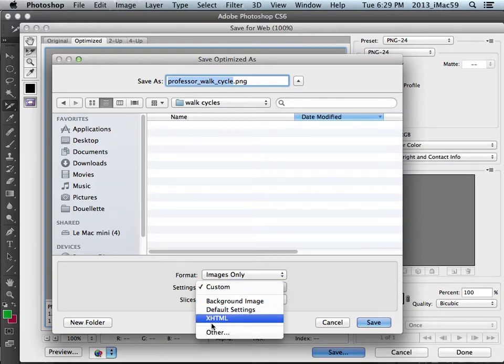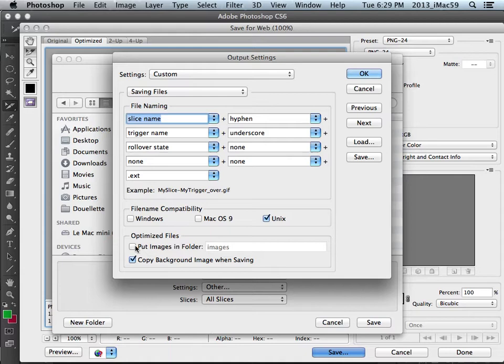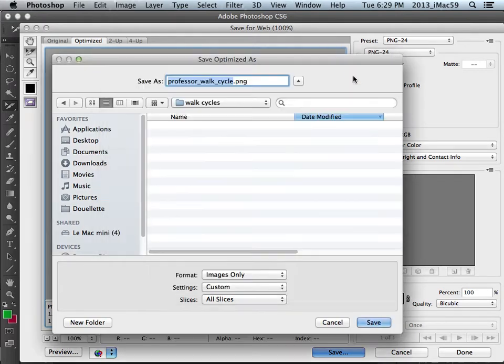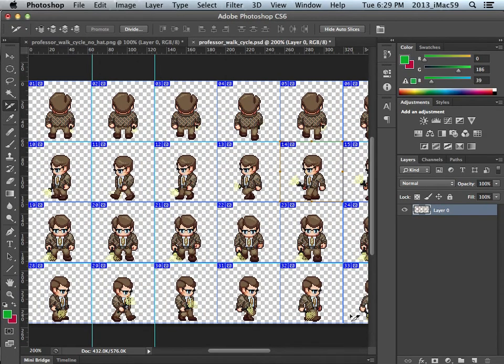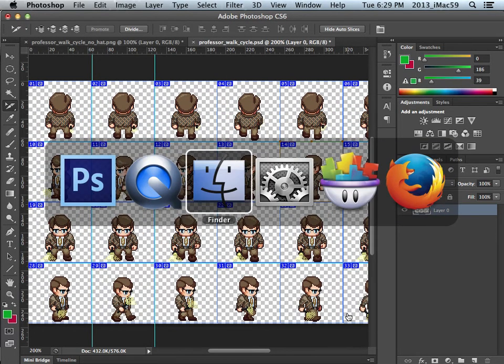Under Settings, I need to go to Other and make sure that under Optimized Files, Put Images in Folder is unchecked. If it's not on the first screen, you can click Next or Previous to find your way to it. Unchecked for Put Images in Folder. Click OK. That's under Settings. And then finally, All Slices. Images Only. Do not create a new folder. All Slices. I'm inside the folder I created called Walk Cycles. I click Save. And I'll just confirm that those were created.